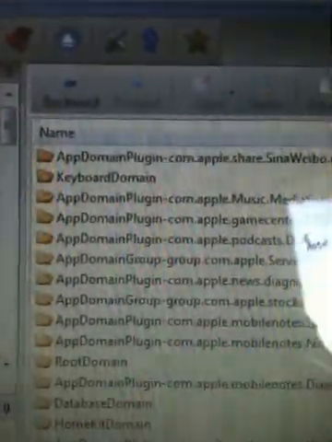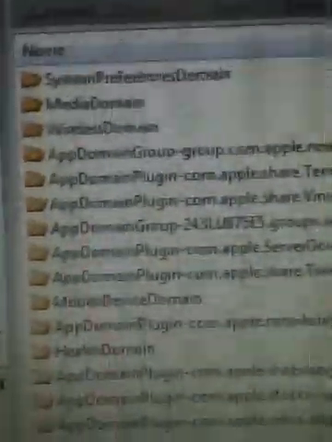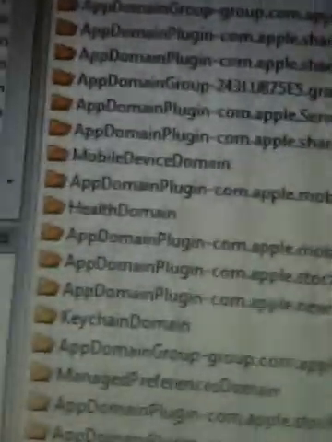I'm going to make this bigger. All right, and now we are on the right side. After we click on System Files, we are going to scroll down. Mine's all at the bottom. I don't know where yours will be, but we're going to find Home Domain, H-O-M-E-D-O-M-A-I-N, and we're going to double click. The only thing that's going to pop up is Library. We're going to double click Library.